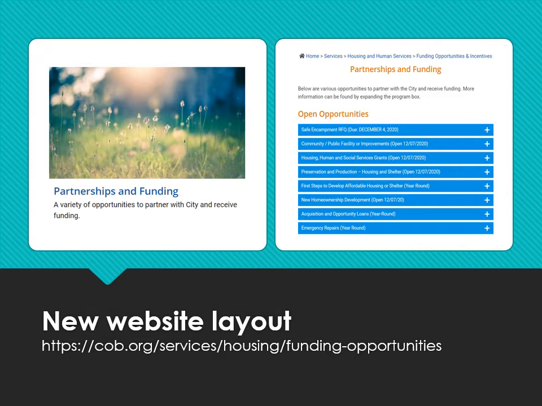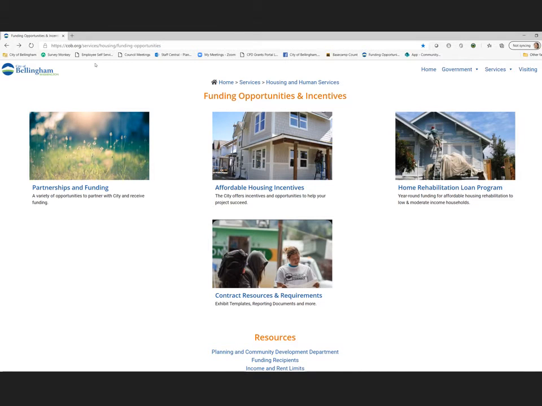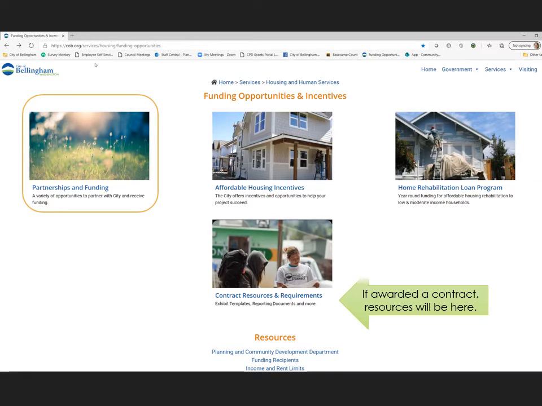You may have noticed, if you've already been to our website, that the layout looks a bit different. I'm going to walk you through some of those changes. First, we've combined most of our funding opportunities to include all of the funding and partnerships on one single link. You can find those here under Partnerships and Funding. In addition, we've combined all of our contract resources and requirements at a different link, which you'll find here if you are awarded a contract after submitting a successful application.